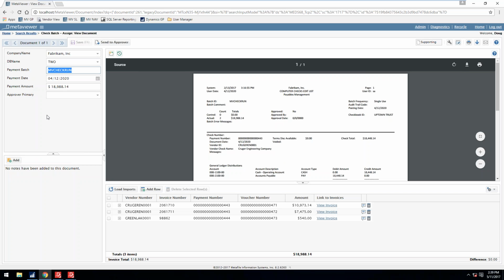We pull it in, we index it on the check run, we say what is the payment date, what is the payment amount. I can say who I want to approve this, or if everything gets approved by the same person, we could default that and skip that step. In the grid below, we pulled back all the invoices that are included in this payment. So you can see I've got 3 invoices here for 2 different vendors, and we have a link right to those invoices.